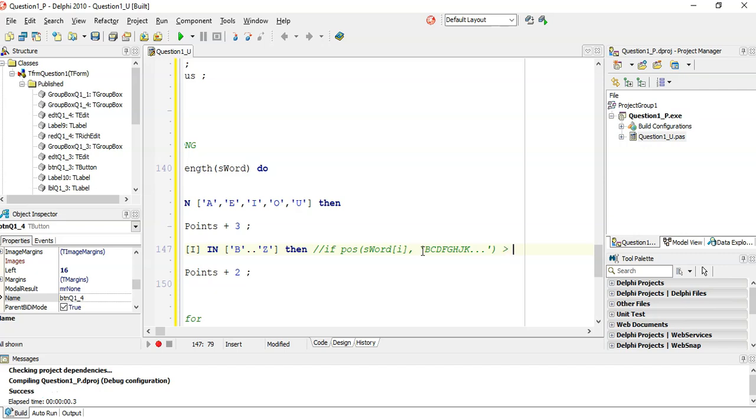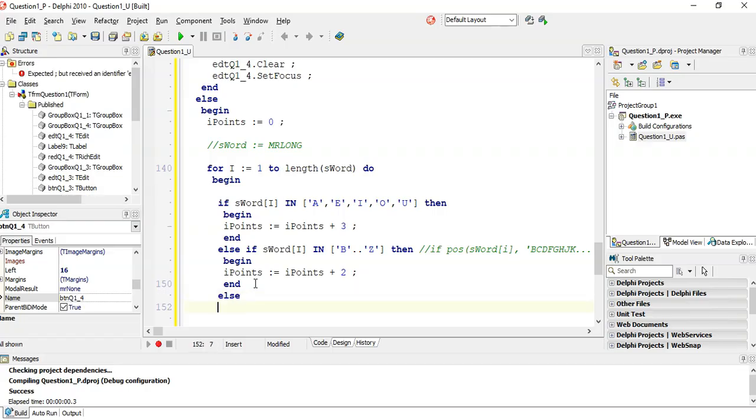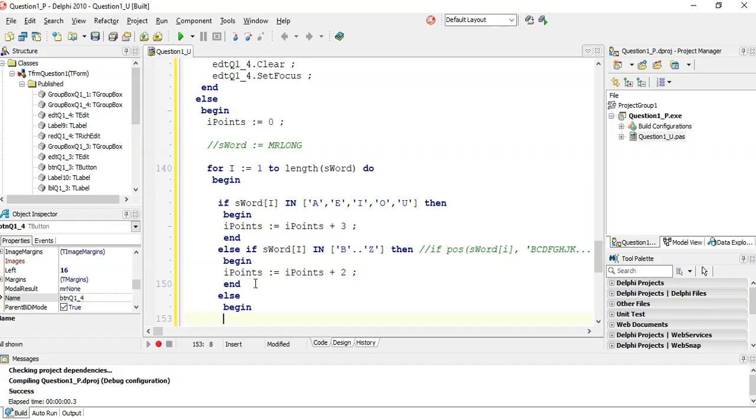If that is greater than 0, so if the position of that character is somewhere in a string that's only got the possible non-vowels, if so it'll be greater than 0, then obviously it's a vowel. That's another option available. And if it's not that and it's not this, then the only other possibility, and it's a non-alphabetical character, then we are just going to add 1 point. In other words, we can just increase our points, or you can say points equals points plus 1.